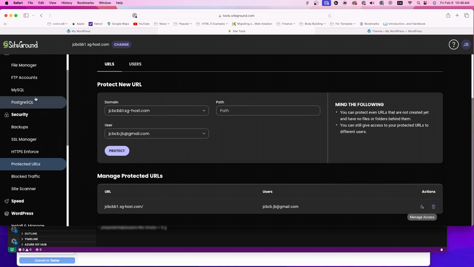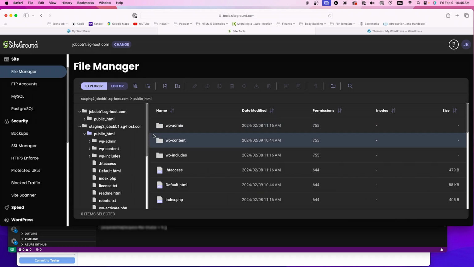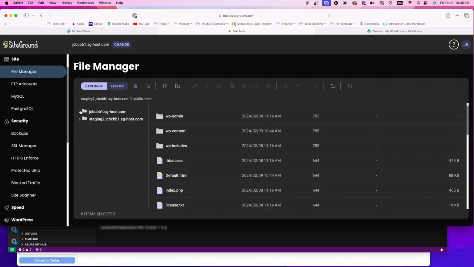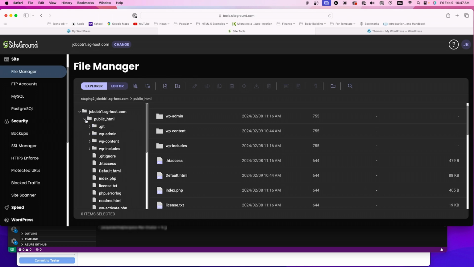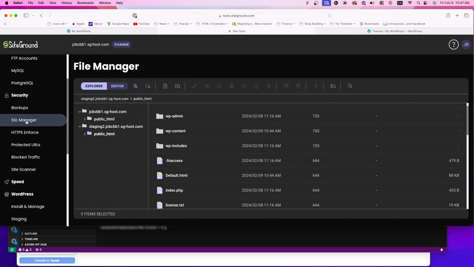So with that all said, I quickly want to navigate to the file manager. I want to show you something. In the file manager, you will notice that we now have jcbcb1, which is our live site, and we have the staging 2 site, which is great. Now, one thing I want to note is that this is still in a separate node, which means that if one of the sites gets compromised, you still don't have cross-contamination, which is fantastic. You'll notice that both of these sites are two different entities altogether. It's a good way of doing this. And now we can actually go and make changes on staging 2 and we should be good to go.